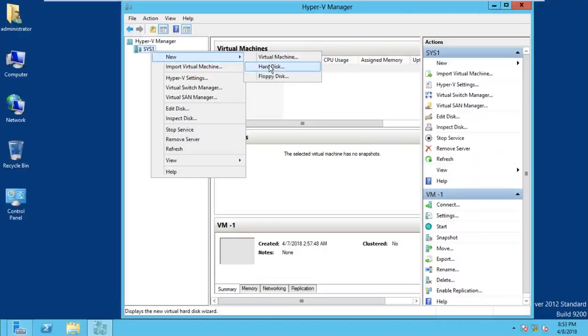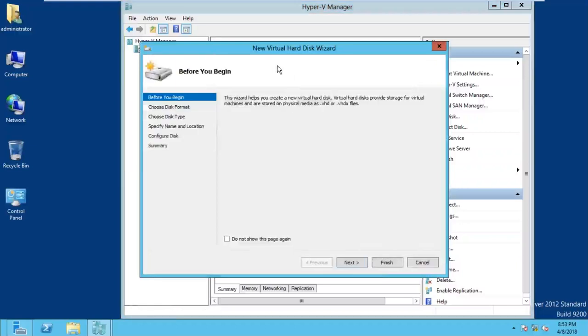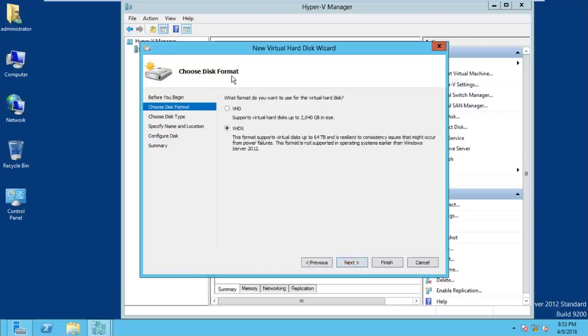Now, once you click this virtual hard disk, a new window will open, right? And it's a beginning window. Just write down, click next. Now, once you click next, it's asking one good question here. Sir, what type of disk format do you require? You require VHD or VHDX? Which is the best one? VHDX. So write down, select VHDX and click next.